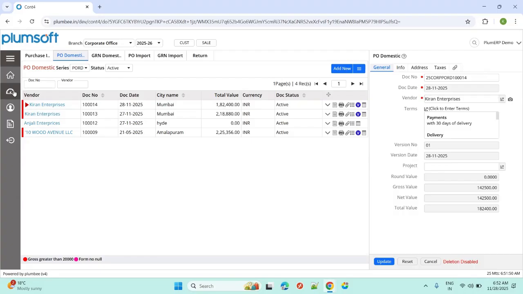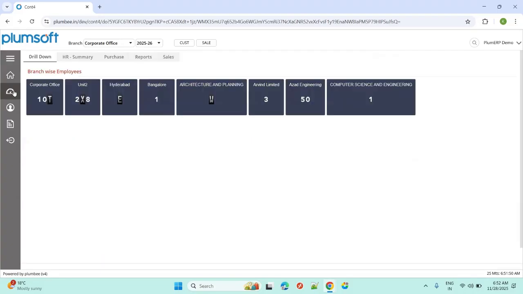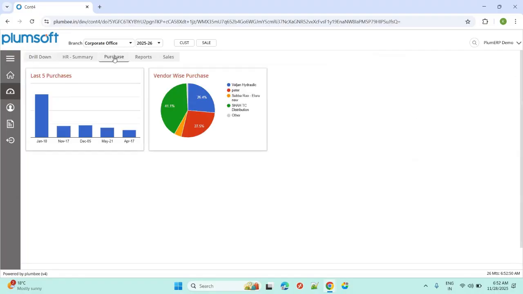Now let's see a dashboard. Here you can see some sample dashboards. Vendor wise purchases, how vendor is purchasing. And similarly, last 5 purchases made.